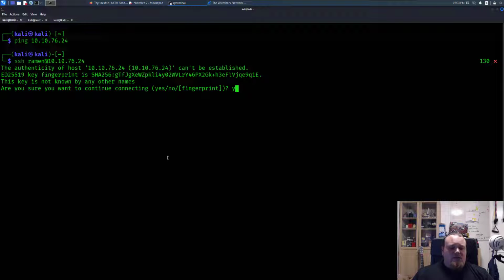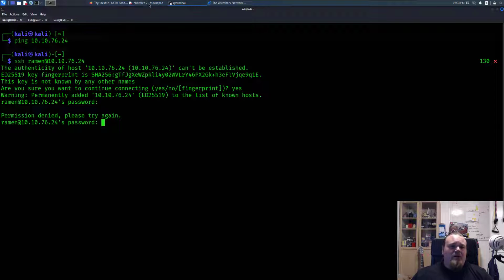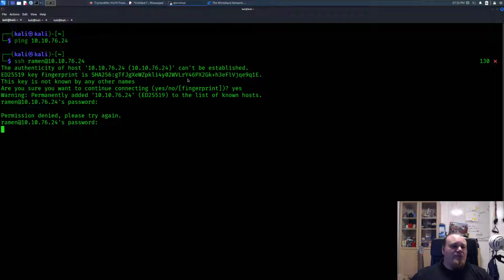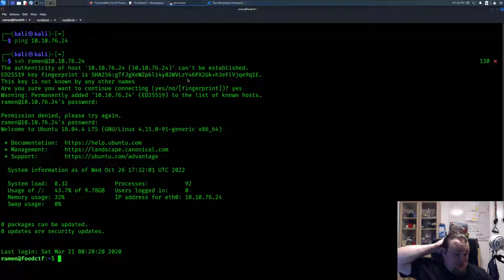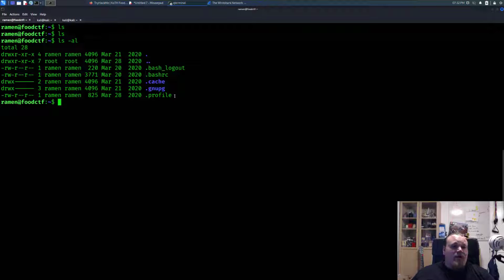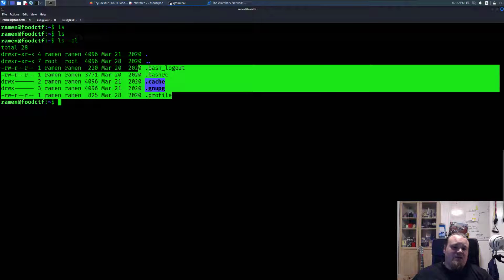So I would say SSH, ramen at 10.10.76.24, and say yes, paste the password. I need to paste it better. Different kinds of levels of pasting, I know. Yes, so this is the user, we logged in, and I'm going to clear the screen, do an ls -la, and we see this. There's not really anything in particular interesting here.